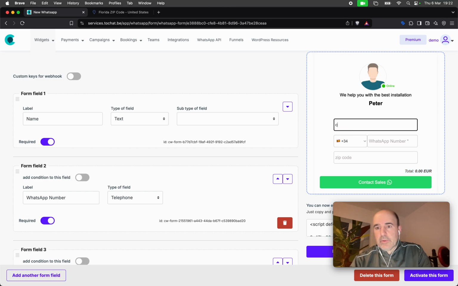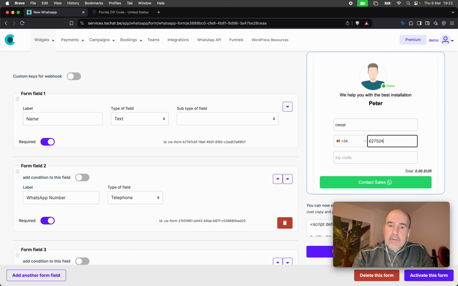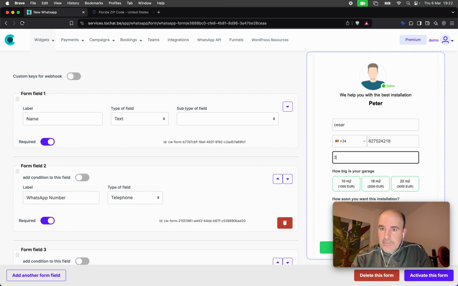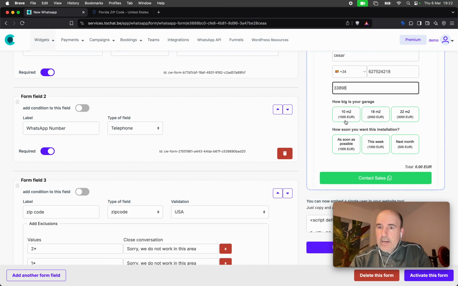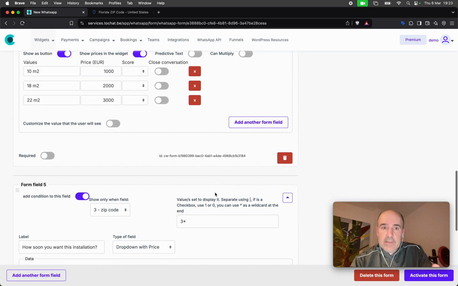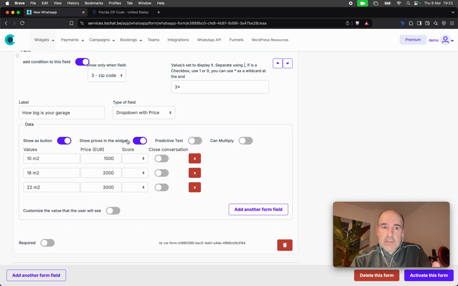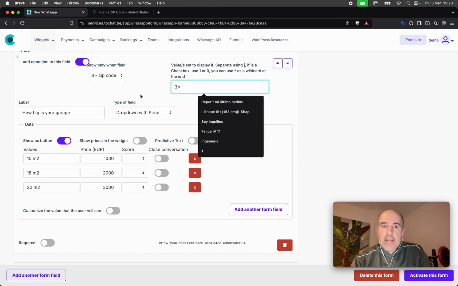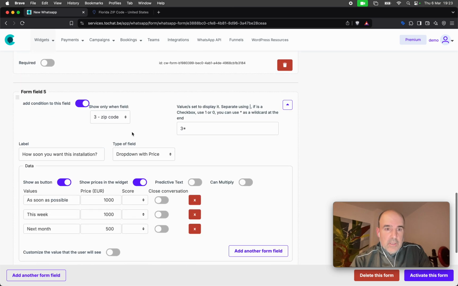Okay, I'm going to put here my name, my phone number. I put 3, okay, 33893. Okay, and now I see the price. Okay, and the total. The same. This is an option for you. To show pricing is something that is optional. Okay, you don't need to show the price. So this is something you can choose here, and you can see how this works.